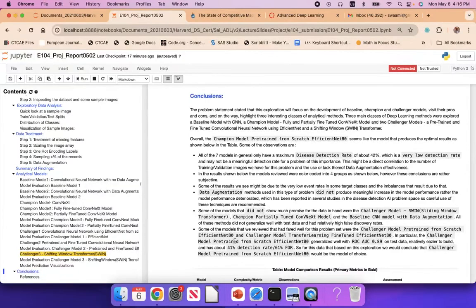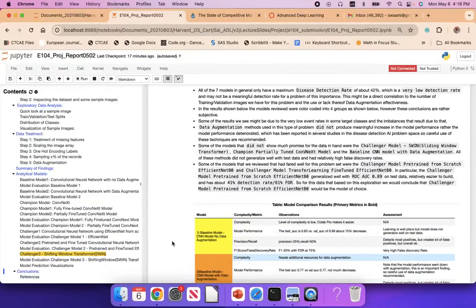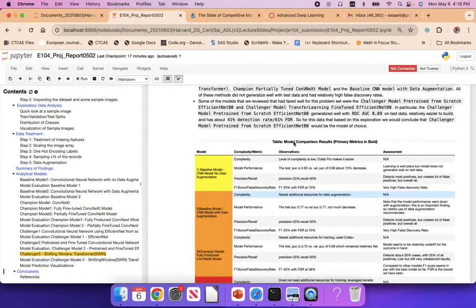In particular, the challenger model, trained from scratch, the EfficientNet B0, actually generalized very well with an ROC of 0.89 on the test data. This had about a 41% detection rate and a 61% false discovery rate. So based on this, we could conclude that this is the best model from the models that we built today.